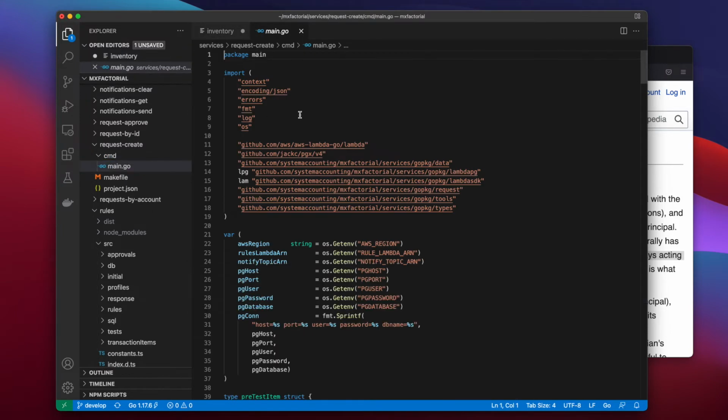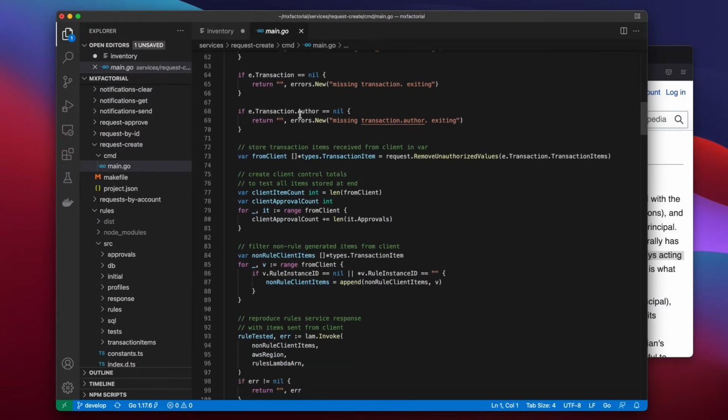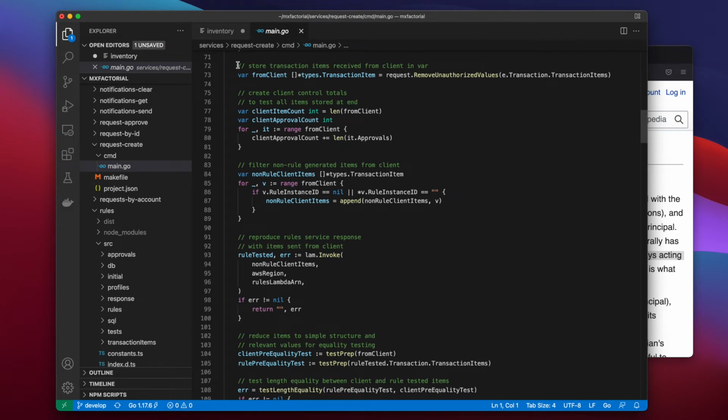When the Request Create service receives the transaction items, it stores the request in memory, then creates a copy of the request with only the user-added items. Now the request only has the items the shopper brought to the register. No taxes added. Next, the Request Create service sends the user-added items to the Rules service.